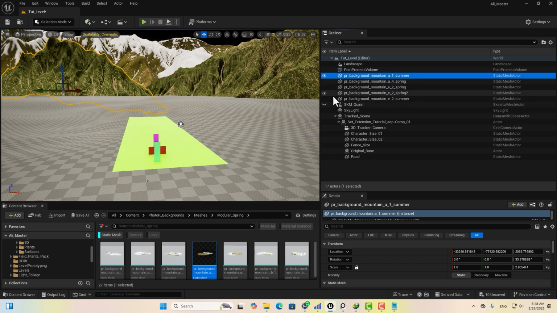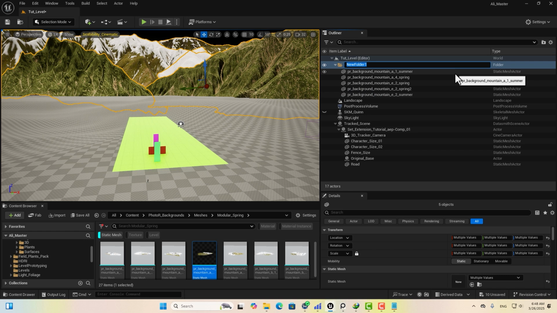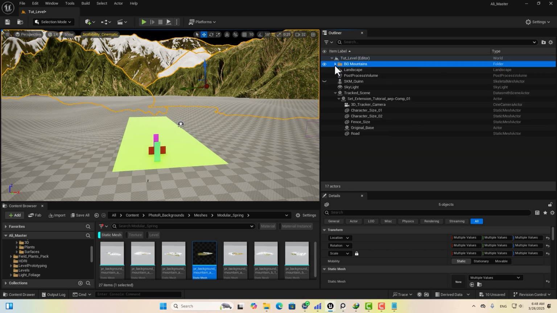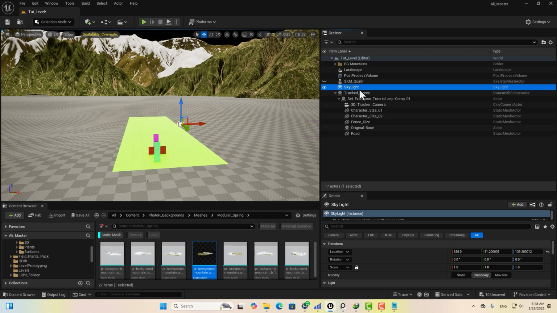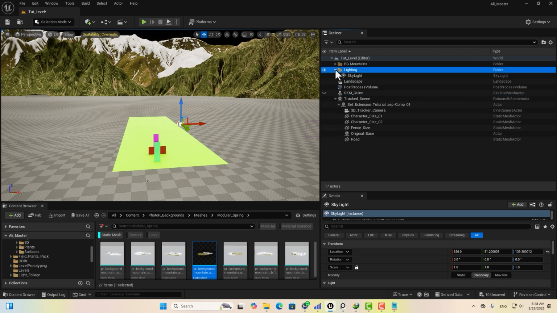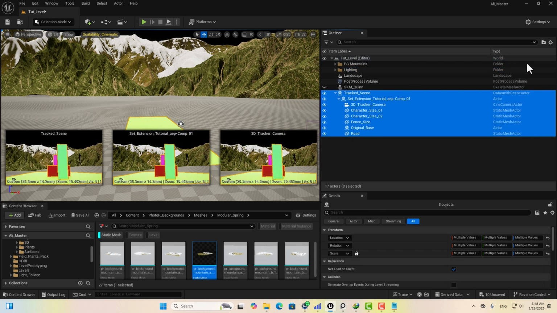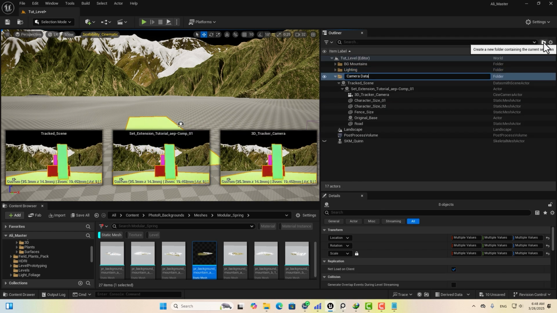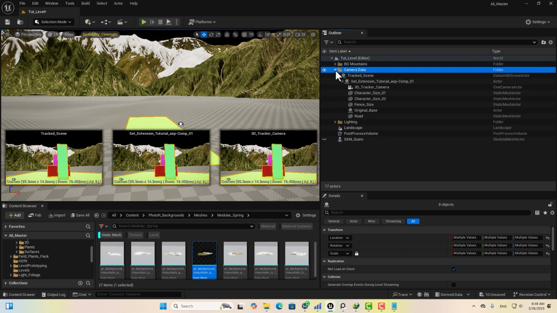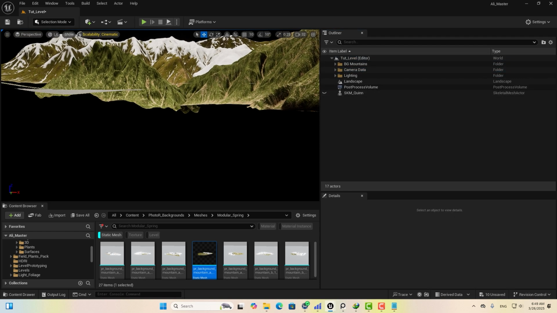Before continuing, it's better to organize the outliner. So I select all of these mountains, click on this icon to create a folder and give it a name. I also create a folder for this skylight and name it lighting. Let's put all the contents related to the rocket scene into one folder and name the folder camera data. Okay, our outliner is organized.